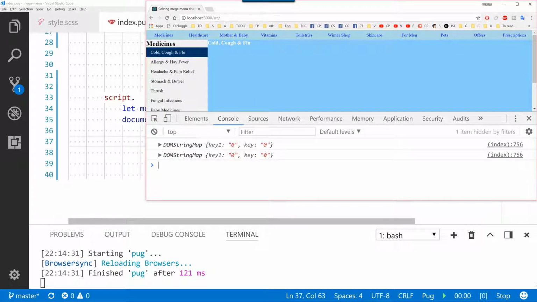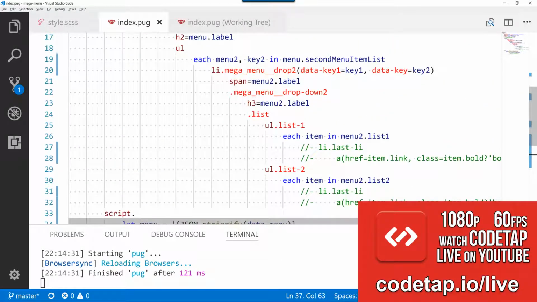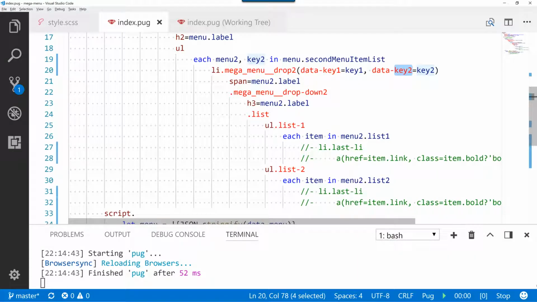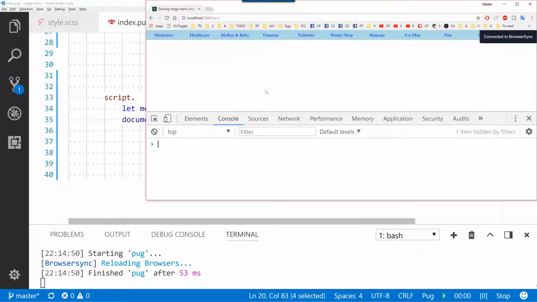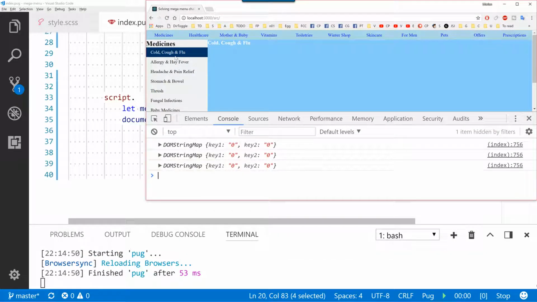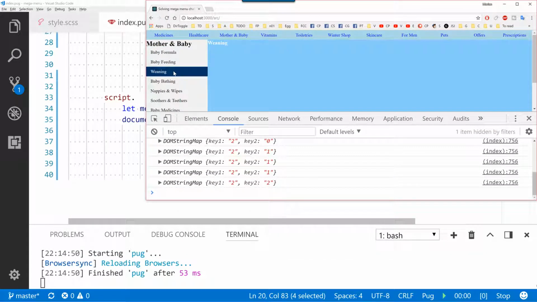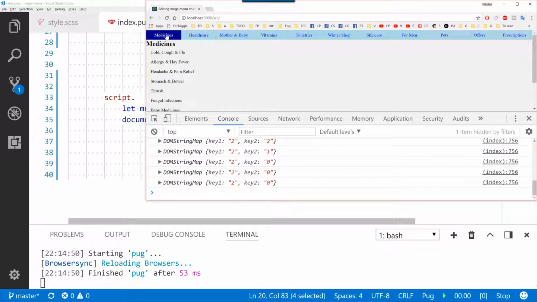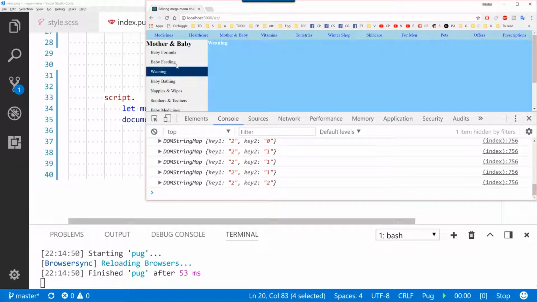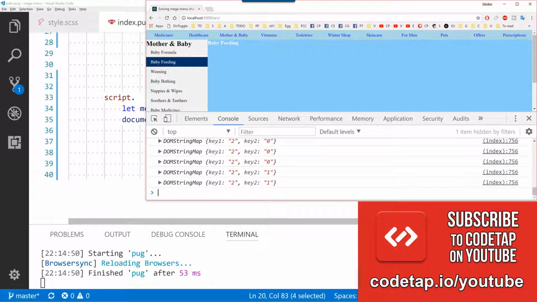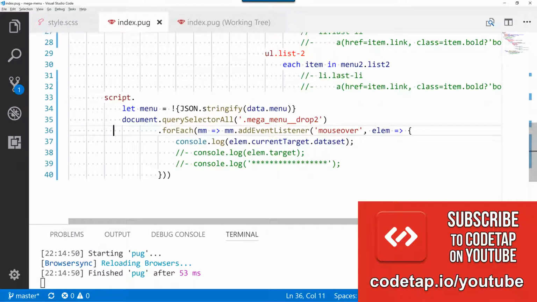Okay, so data set works, and we have key 1 and key. Is it key? Come on, this should be key 2. So basically this key 1 and this key 2 with the value of this and this would be present in here. See, we have 0. If we go over here, we have key 2 as mother and baby. It's 0, 1, 2. So it starts with 2, and this is 0, 1, 2, 3, 4. So that's how we know.